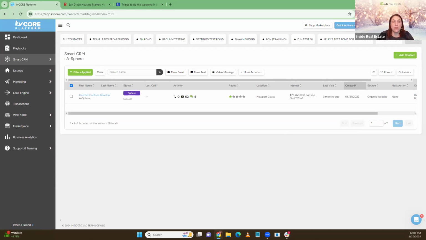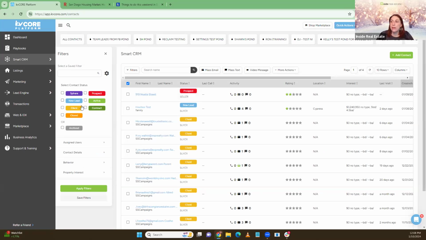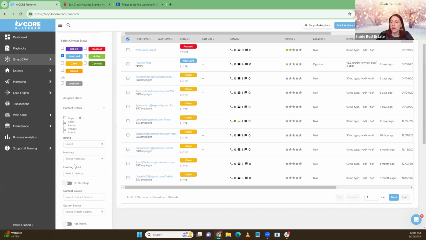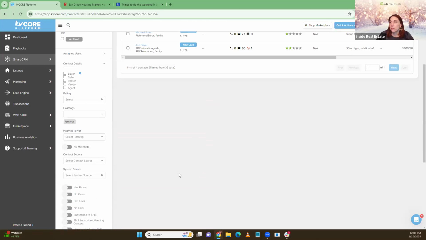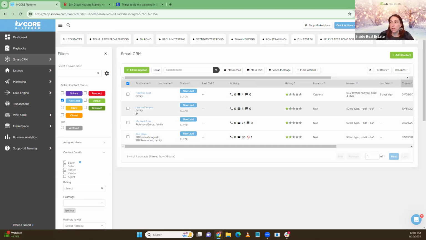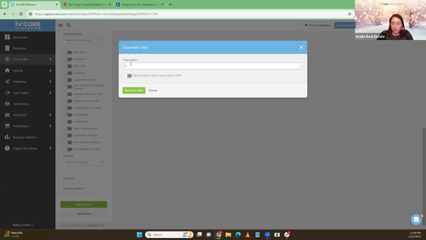How did I add it up here as a quick filter? That's a filter, not necessarily a hashtag. So I'm going to clear my filters and click filter. You make a filter for whatever you want. I want all new leads with the hashtag of family, and it's going to apply that filter. So now these are all the people that are in my family. I can then save that filter, this family, and I can also pin it to the top.